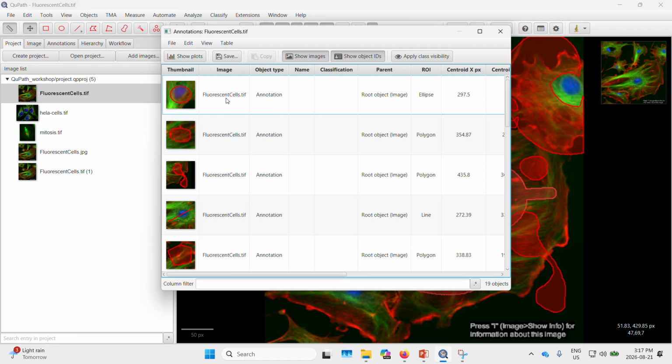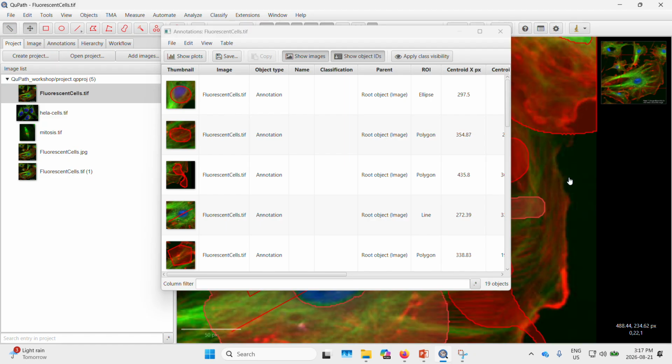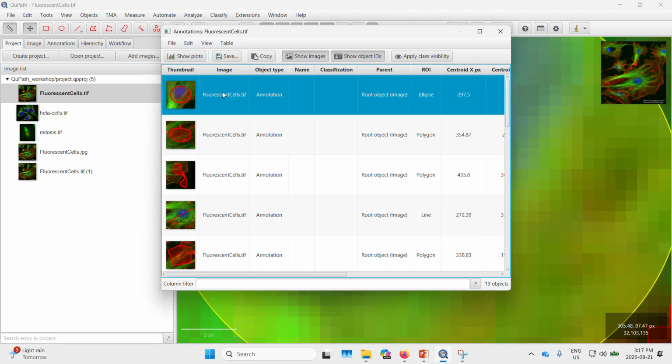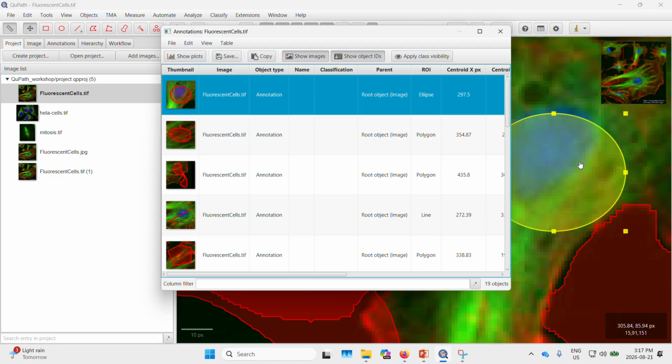We can also interact with the table dynamically. Because our viewer is currently zoomed out onto the whole image, we can also zoom in and double click on entries so that it will take us to those annotations.